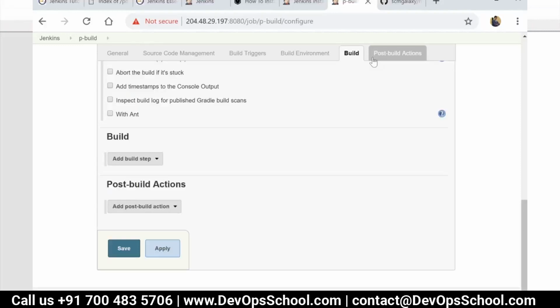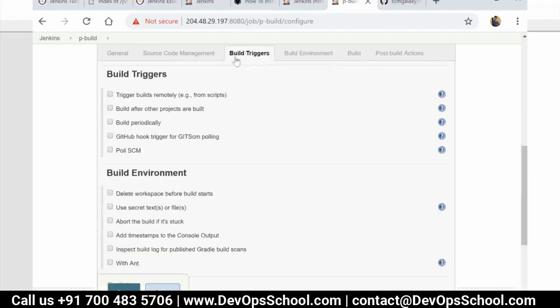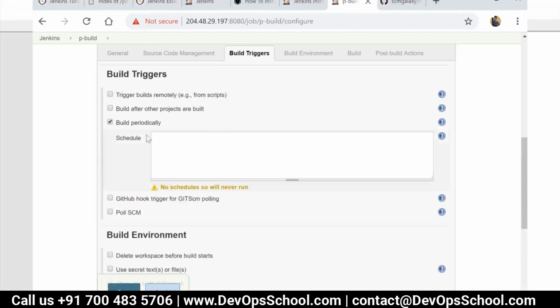Before going there, Build Triggers. This is what triggers my build. When you want this job triggered, it can be nightly, every day, or there's Poll SCM. This is what Jenkins is famous for. You can tell Jenkins, run this job every day at night, say 9 p.m., or every day at 9 a.m., in the format of cron.